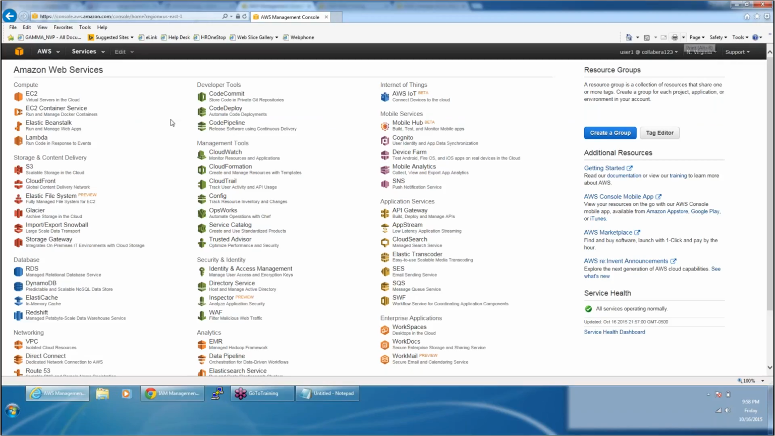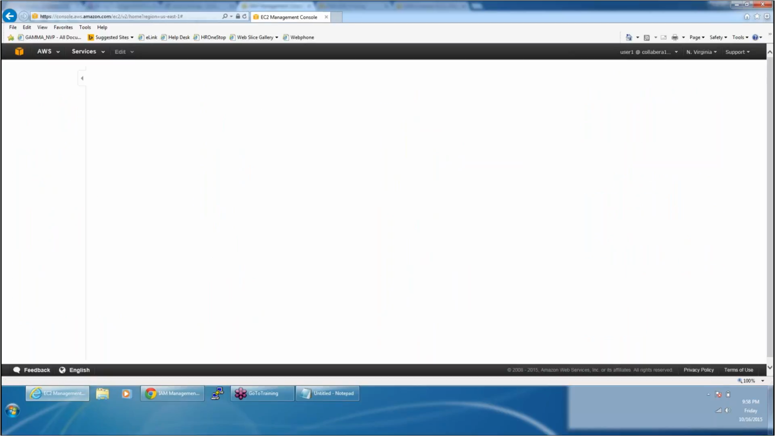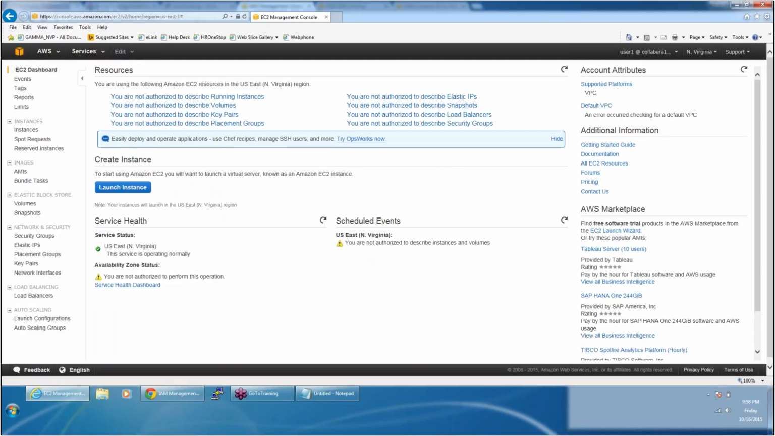Okay, so now can I do everything here with the new account? Let's check that out. When I click on EC2, it says you're not authorized to describe a running instance. Basically it's not showing me anything. Because by default when you create an AWS account, if you don't attach a policy to the account, by default everything is denied. So the user doesn't have any access to anything right now.